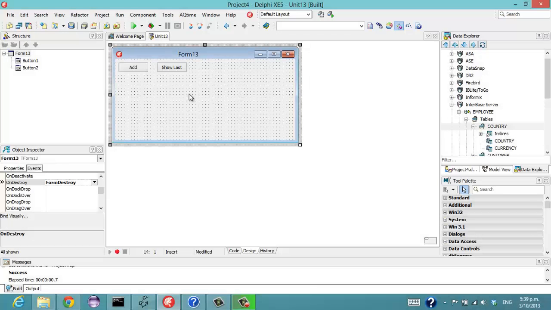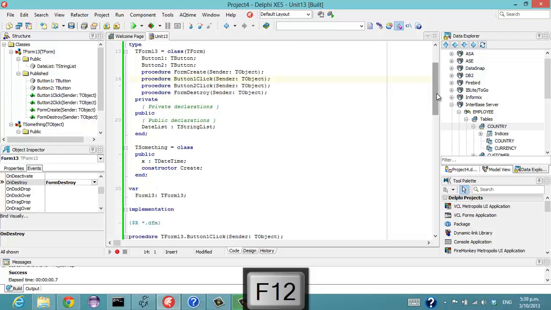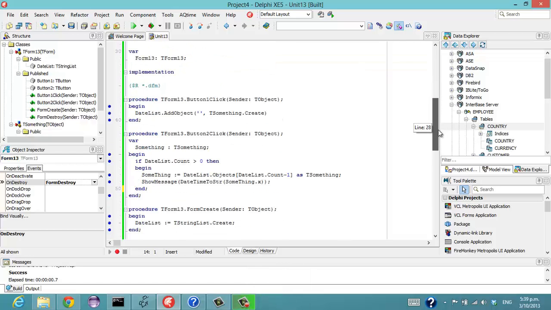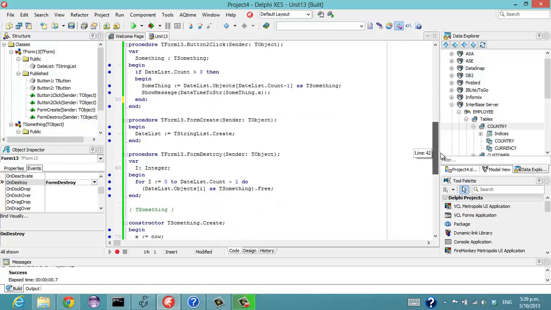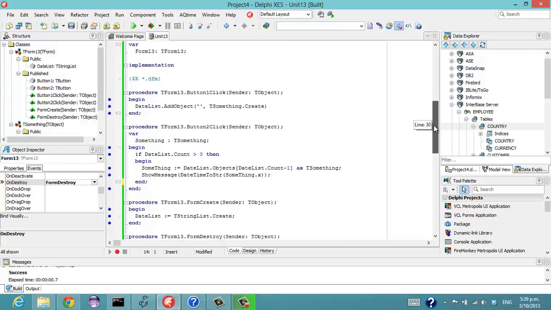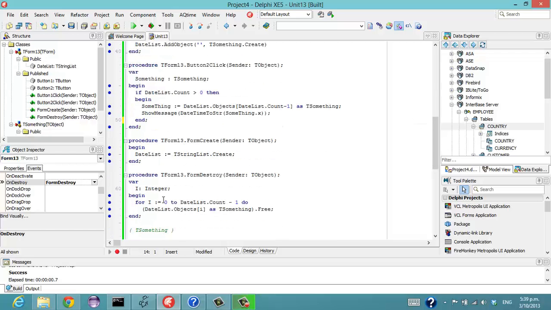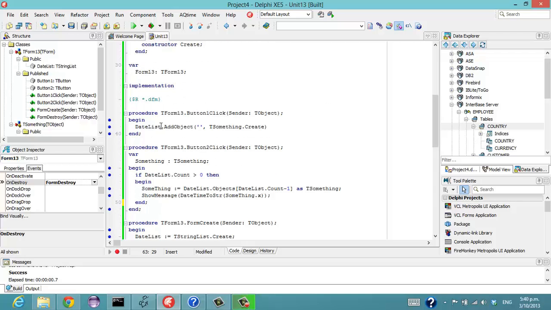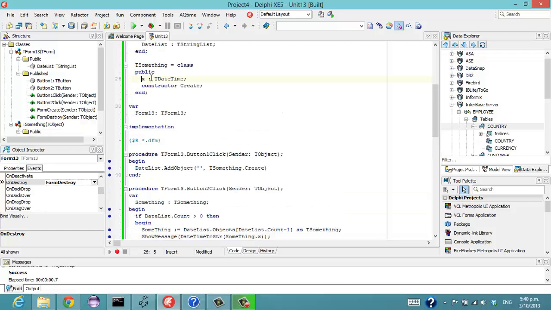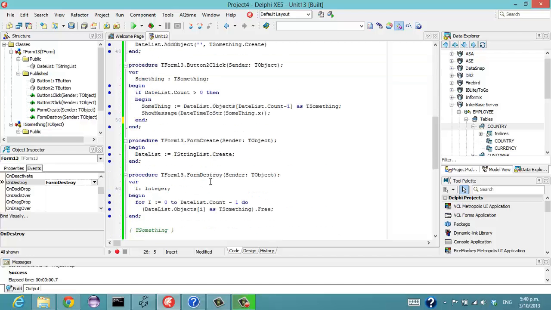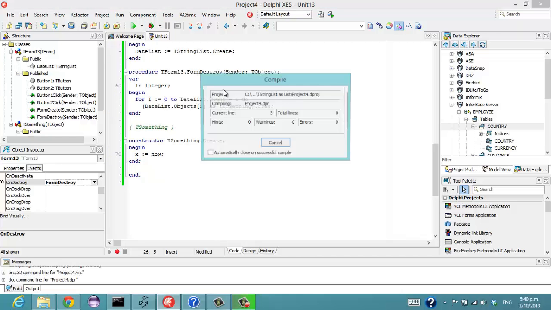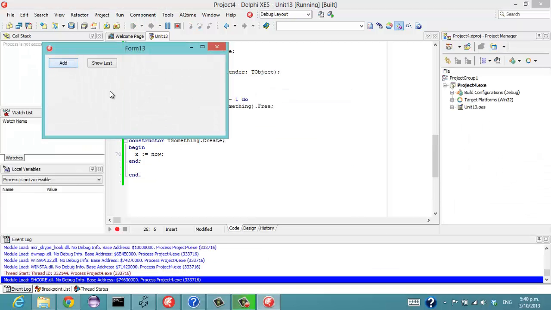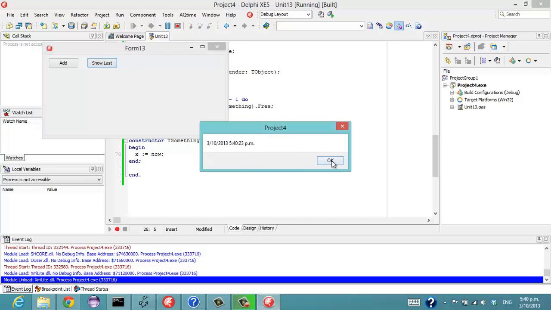So this little project is to demonstrate using string list as a list of objects, which I've seen numerous times, and I don't know why, but basically in the form create, we're creating a string list, and in the form destroy, we're freeing the string list and all its associated objects. And we have a button which adds an object, and a button which pulls out the last one and shows what it is. And our little something objects just contain a date, which gets set in the constructor to now. So it's a really boring application. So you can click add a few times and then show last, and it shows when it was added.